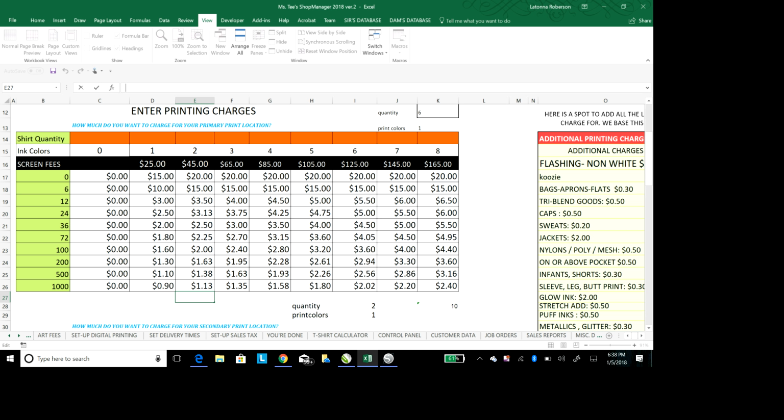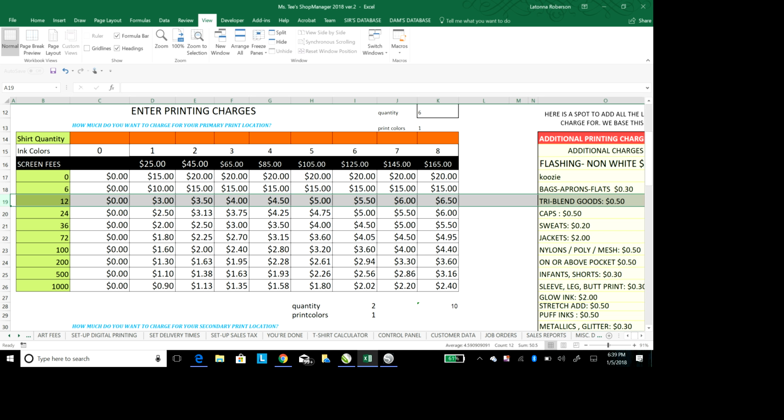So what we're going to do is, let's say for example, in my shop I start my pricing on screen printing at 12 pieces. So I'm normally in this category here. At 12 pieces, let's say I charge $3 a print for a one color job, and then you've got two color, three color, four color, five color, six color, whatever you charge. Some people may charge 50 cents more per print. You may charge it by a percentage or whatever.